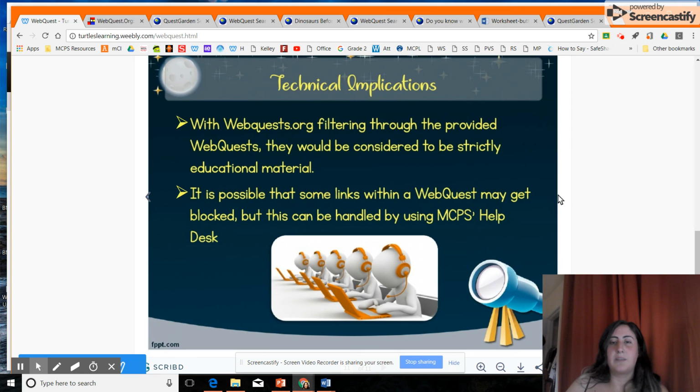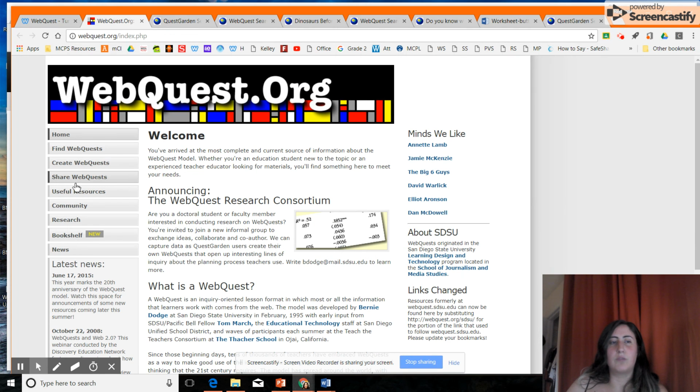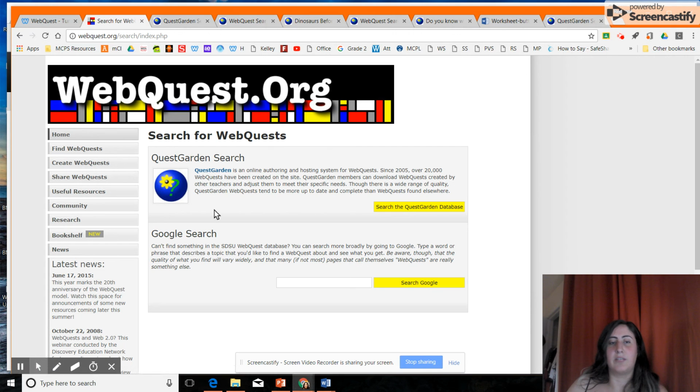And it's possible that some links within a WebQuest could get blocked, but this can be handled by using the MCPS Help Desk. So overall, I would say the most useful tool is the Find WebQuests tool on the link on webquest.org, and this is the one that I would definitely recommend using so that you can find more resources to help further your technology integration in a meaningful way.